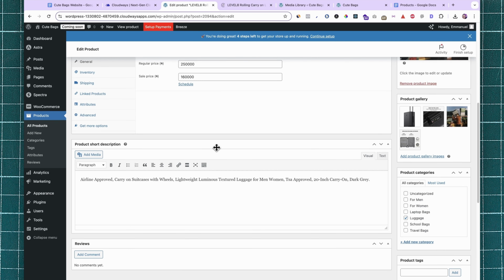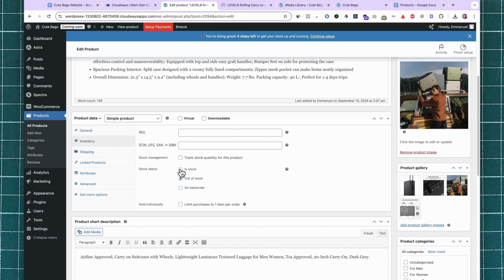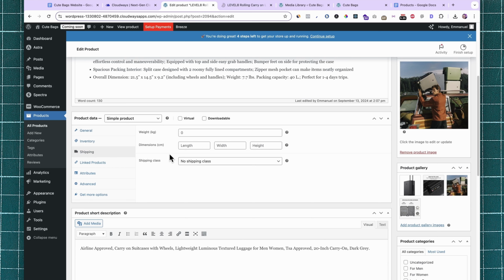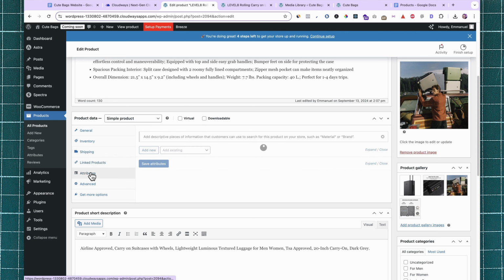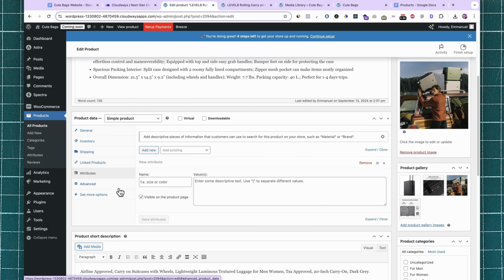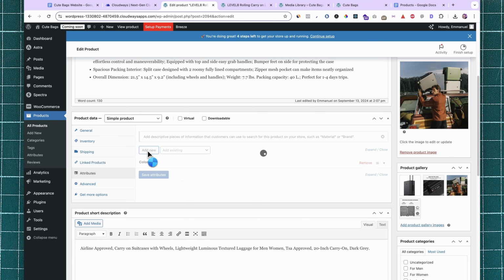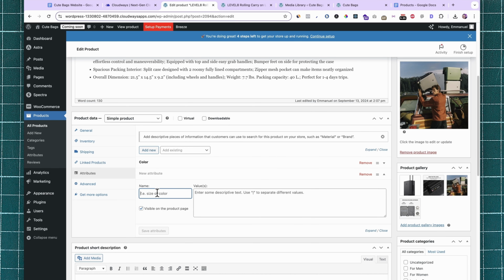And then there are still other settings that you can do. So inventory, I'll bring this back to in stock. You can come over to shipping and then enter the shipping details, the weight, the dimensions, and the shipping class. You can also link other products to this product, either as upsells or cross sells. Then if you come over to attributes, if there are certain attributes you want buyers to know about this product, you can get to add them here. Let's say I can add color and just use black, save attribute. Let's say I want to add another attribute for the size.